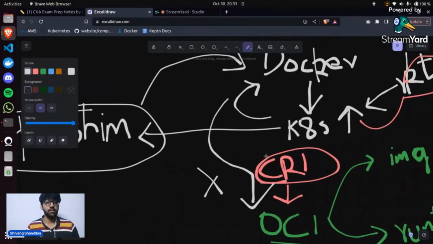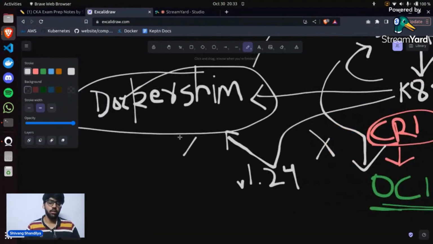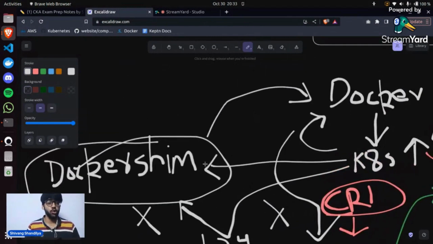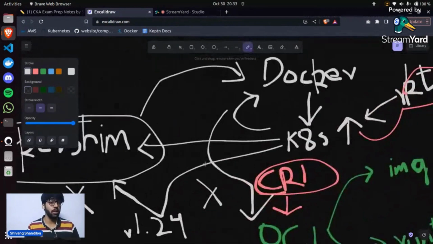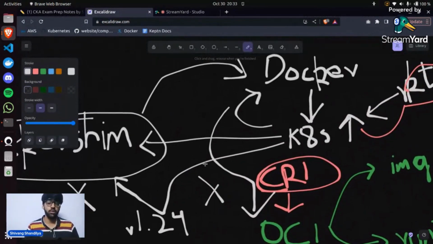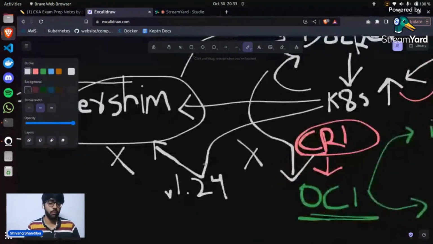So what Kubernetes did was it had to take a strong step. After Kubernetes version 1.24, it finished or shut down the use of Docker Shim. Now, as Docker Shim was shut down, you could no longer use Docker with Kubernetes. Now that's a problem, right? Because many companies were using Docker with Kubernetes, so it was going to be a problem for them.